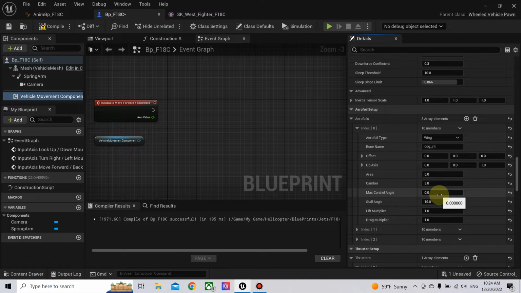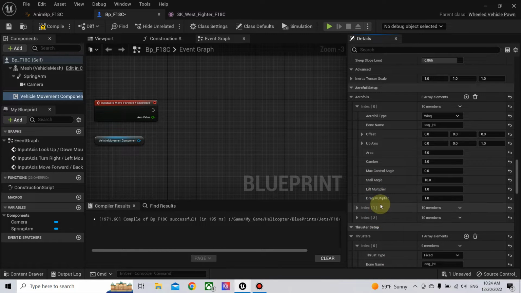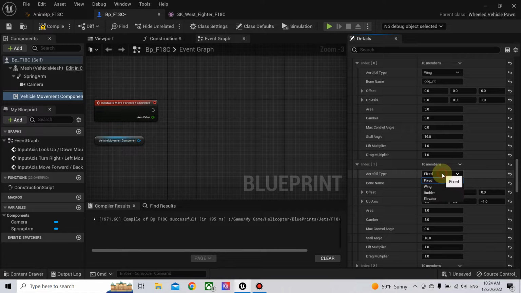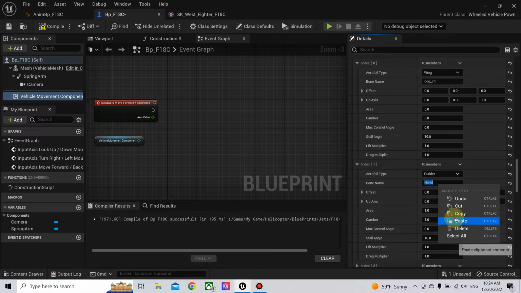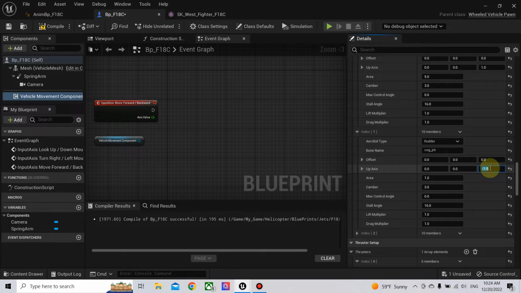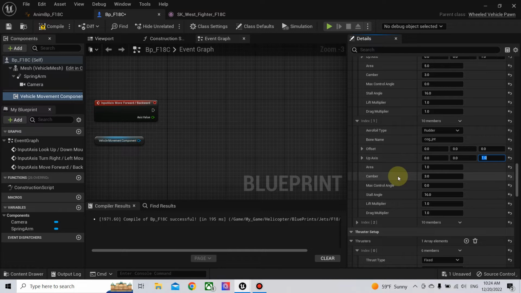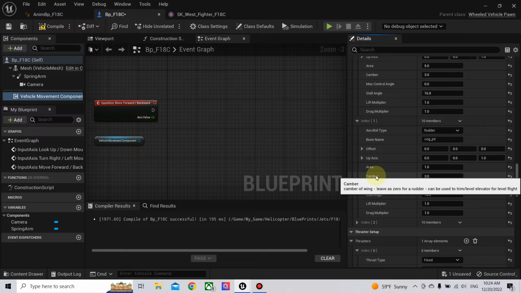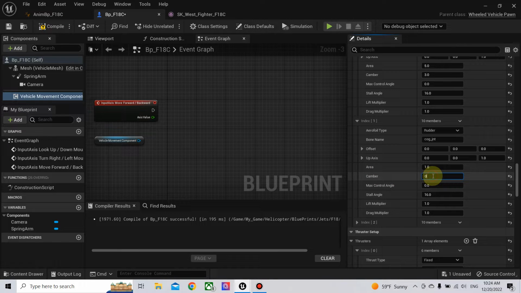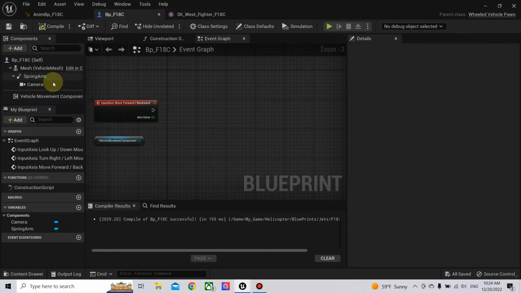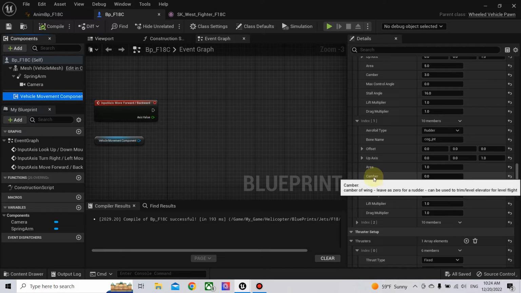Maximum control angle 0. The wing is fixed. Stall angle, leave it. Lift multiplier, also leave it. Now the other, we need rudder also for the same bone, also the axis one. The area, I will leave it. For the rudder, we need to make the camber 0. Camber will give you stability.